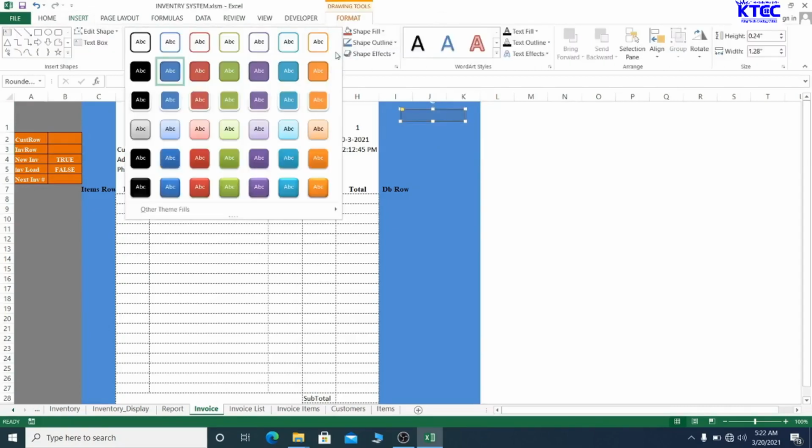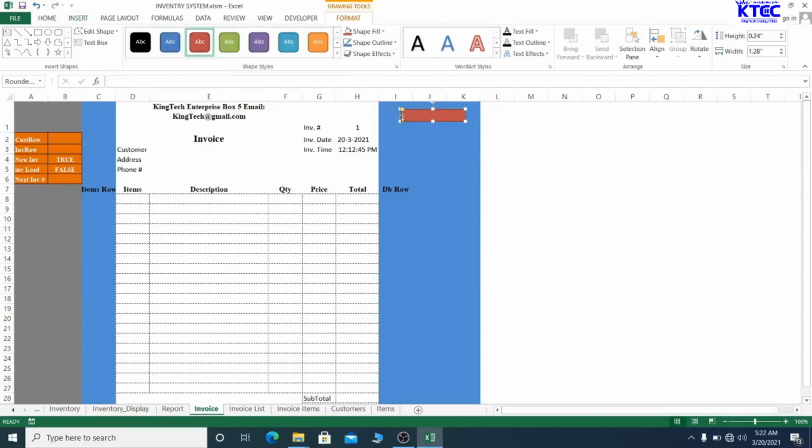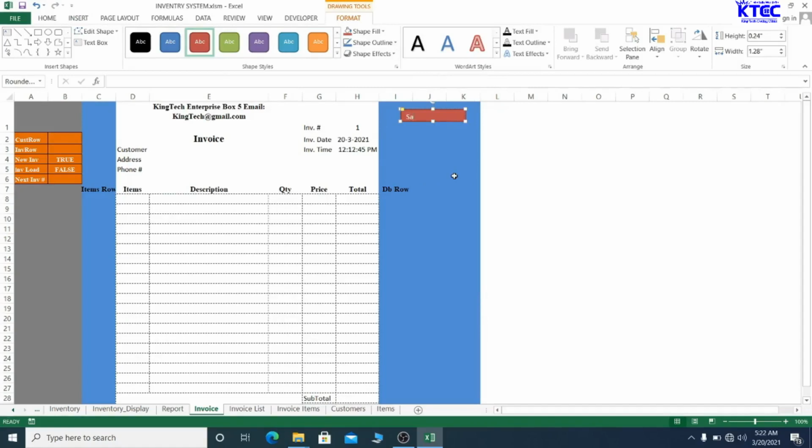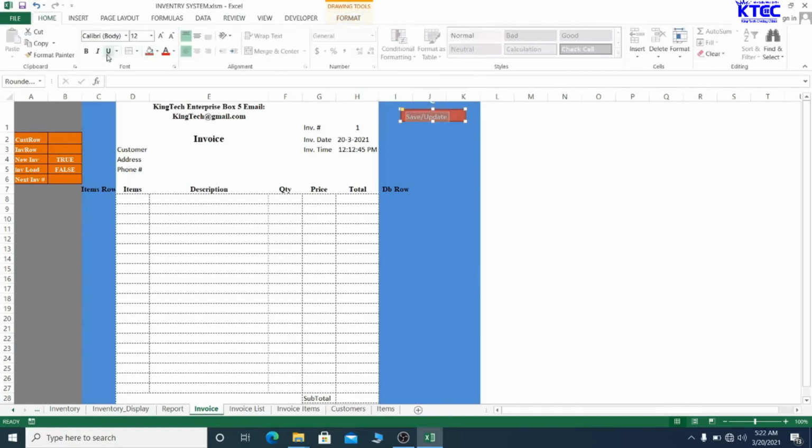So why don't we just go this way and choose something like this? So right click on it and then edit text. So we call it save / update. So you can format it accordingly. So home, center this way, maybe Times New Roman. This is okay.